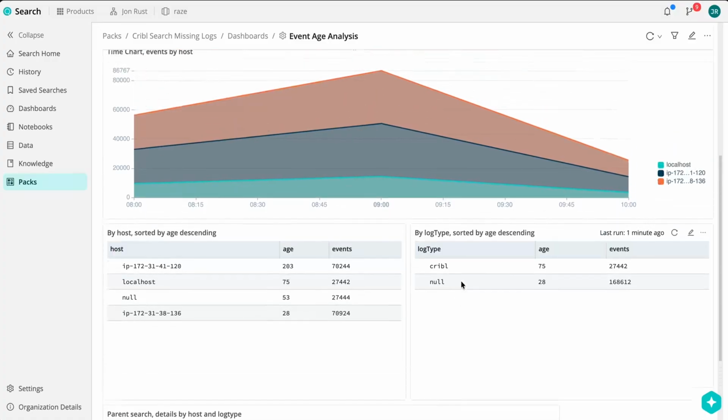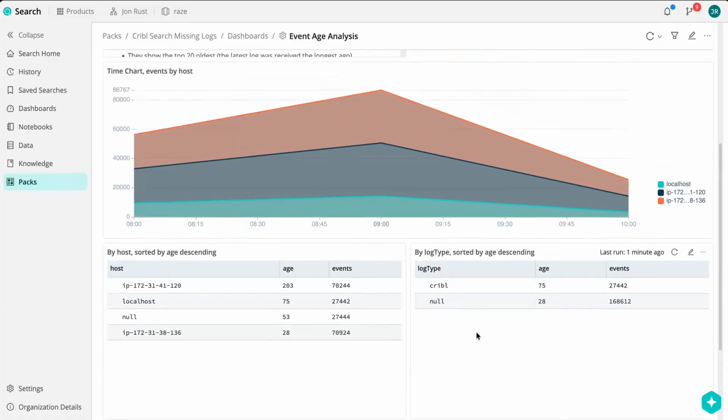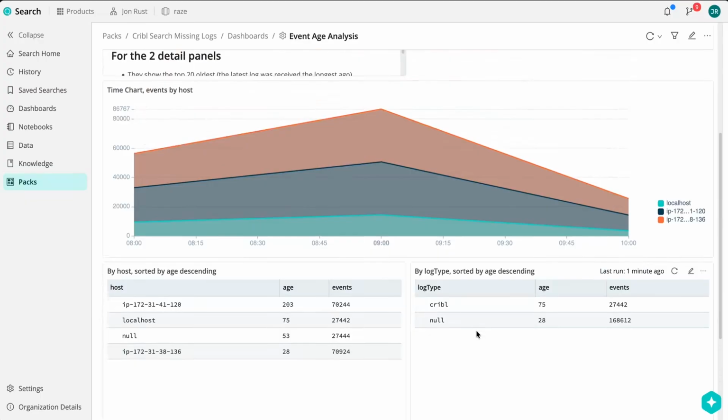I'd love to see what you do with this if you add more panels or reports to it. But this should get you started.